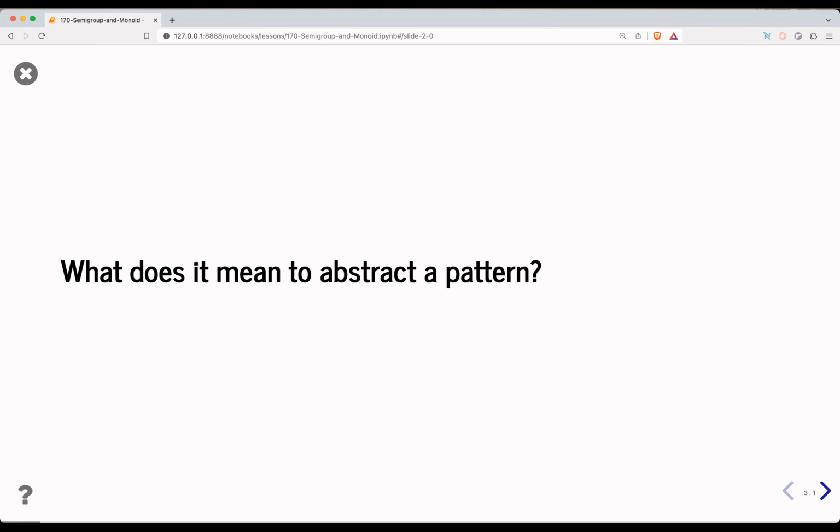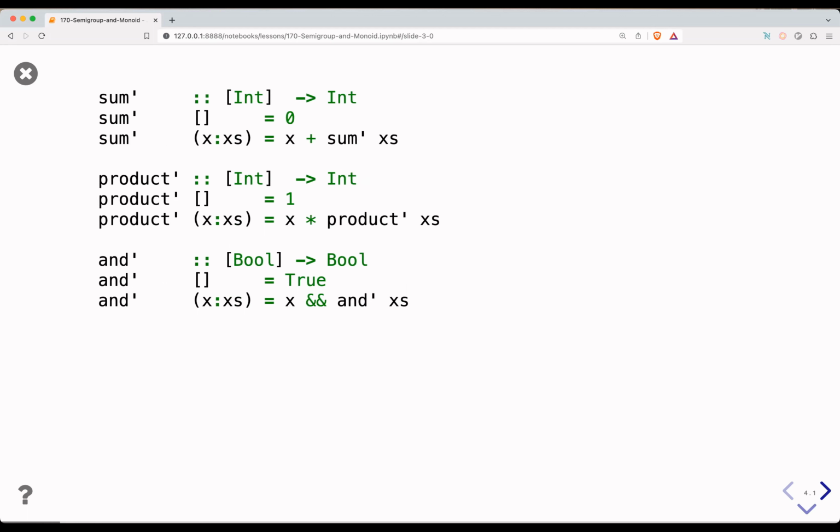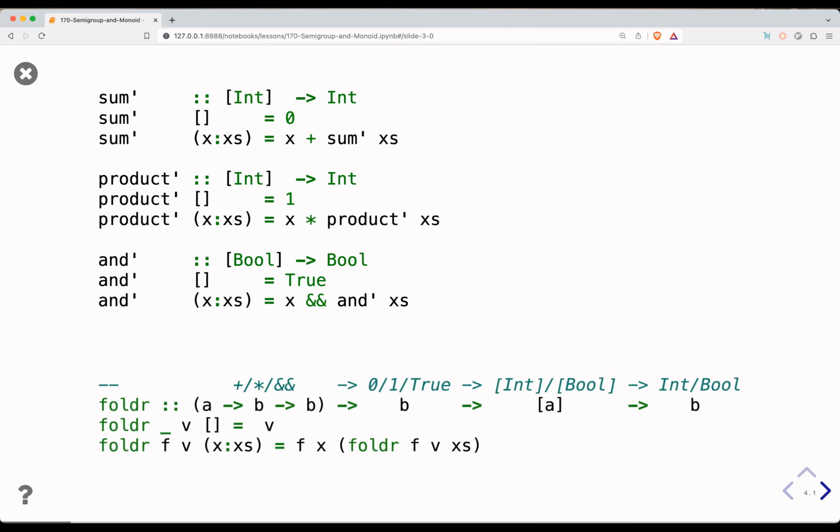We humans are very good at detecting patterns. For example, in the sixth lesson of this course, we wrote these functions. The function to sum a list of integers, the function to multiply a list of integers, and the function to combine a list of booleans with the AND operator. Once we wrote this, we figured out that there was a repeating pattern in all of those functions. So we created a single one that contains that pattern and takes whatever is different as argument, the foldr function.